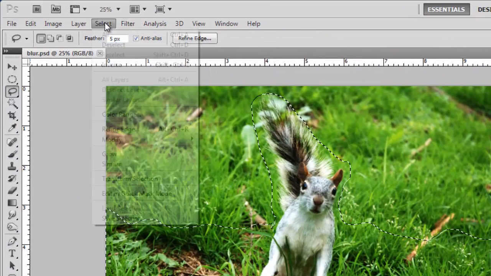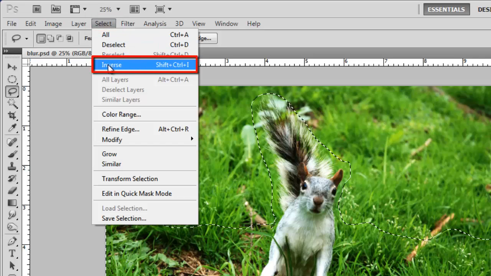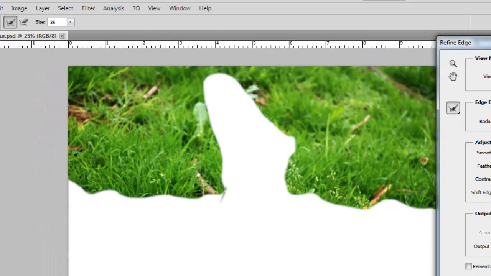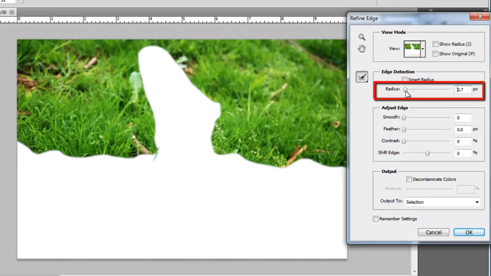In the main toolbar, click Select and then Inverse. Now click on the Refine Edge option just below the main toolbar. In the window that opens, adjust the radius to have a good level of blur around the photograph.